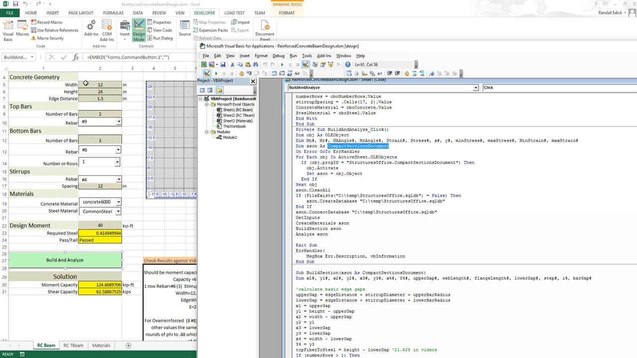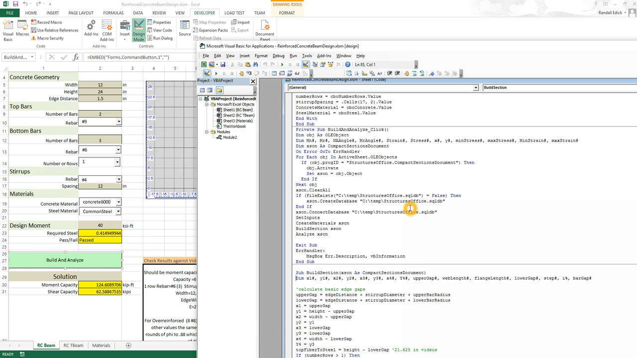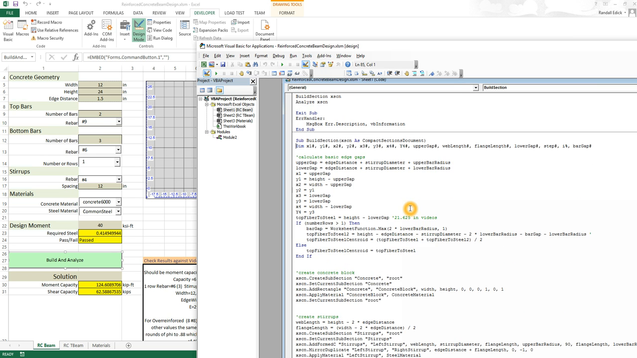The first one gets the inputs from the spreadsheet. The next one defines materials from the materials tab. Then the next section is build the section. And you notice we're passing this section object, compact sections document, into each one of these subroutines. And so let's go down and take a closer look at build section. So notice I can just right-click on it and say go to definition, and here's the code.